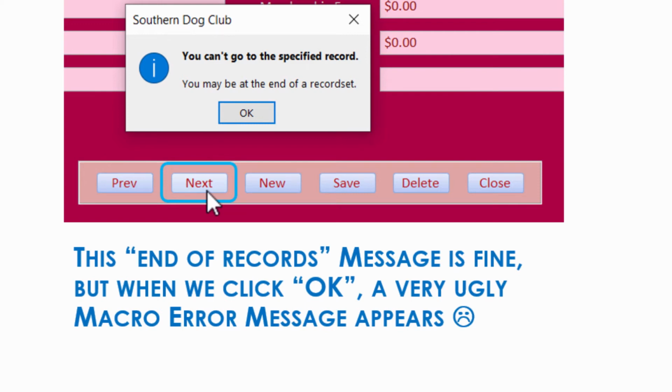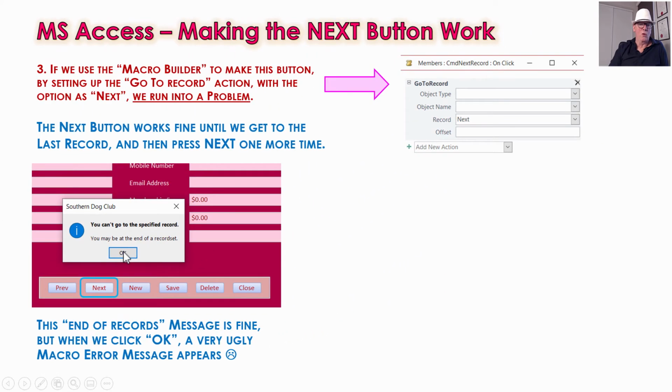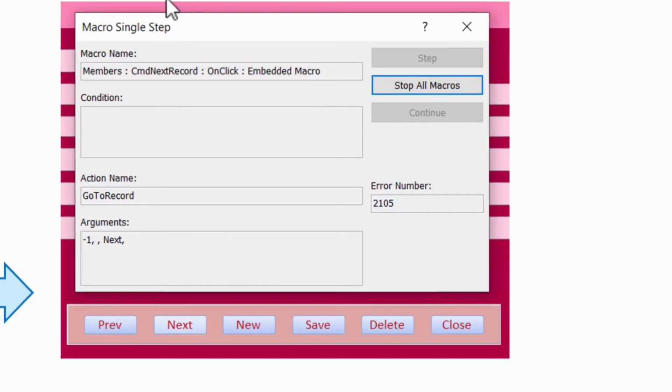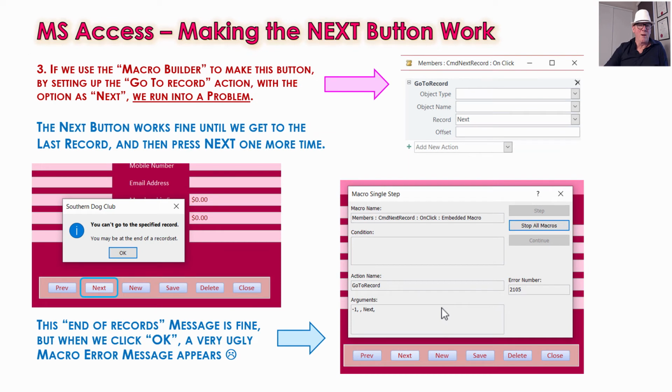So if you're on your last record, you've done all your next, and you're at the last record, this is all right. It says you may be at the end of the record, click OK. That looks all good, and that is really nice. But for some reason, after you click that, Access puts this really ugly macro error message up, which is going to be horrible for the end client to see. It looks very unprofessional, and it'll put them into a panic. Stop all macros. They don't even know what the word macro means. They just know that they click a button and something happens, which is a good thing. And this time something's happened, which is a bad thing. So that's not good. We need to find another way of doing it.